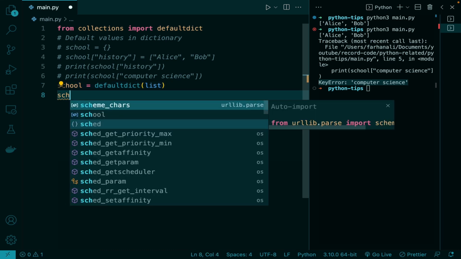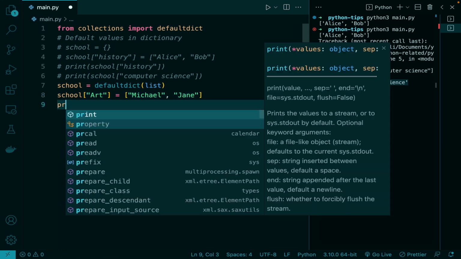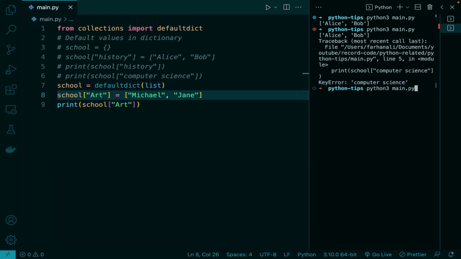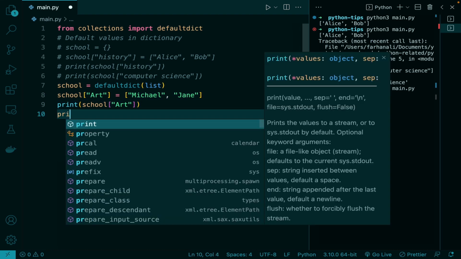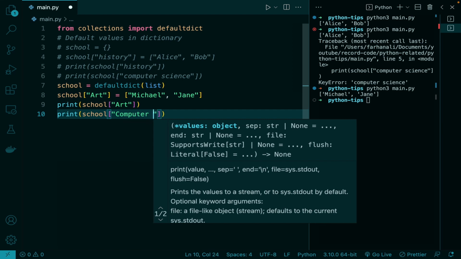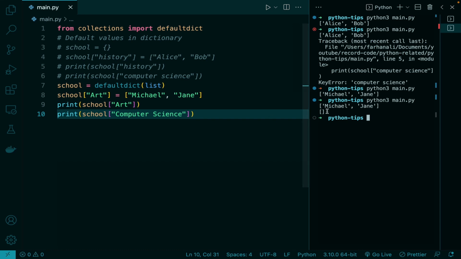So if I now say school, and let's add one anyway, so we'll say art equals a list of students, so Michael and Jane. If I print out school and art, if I run this, we get back Michael and Jane. However, given that we haven't added, let's say, computer science again, if I try to print that out, we should instead get back an empty list. So if I say computer science, run this, we get back an empty list. So we don't get an error, but we get an empty list.